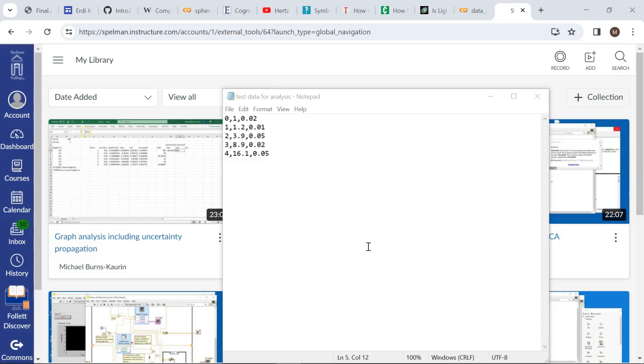For starters, you need to have a file that has the data in it. Here I'm going to assume something similar to a free fall experiment, so I have time, and then commas, and then position, and then commas, and then the uncertainty of position. So I have 3 columns. What you have will depend on the experiment that you're doing. And you need to know where to find this on your computer.